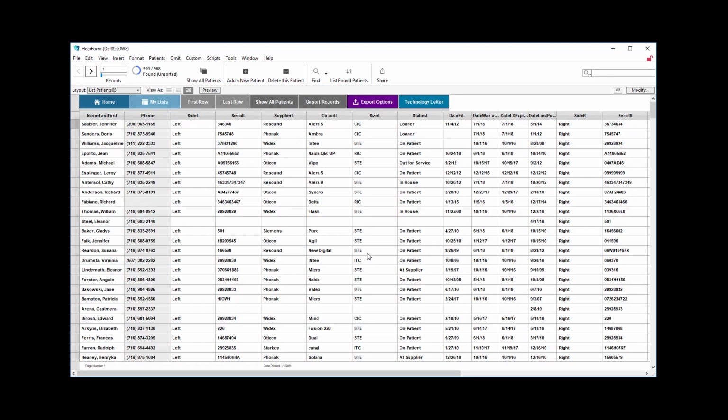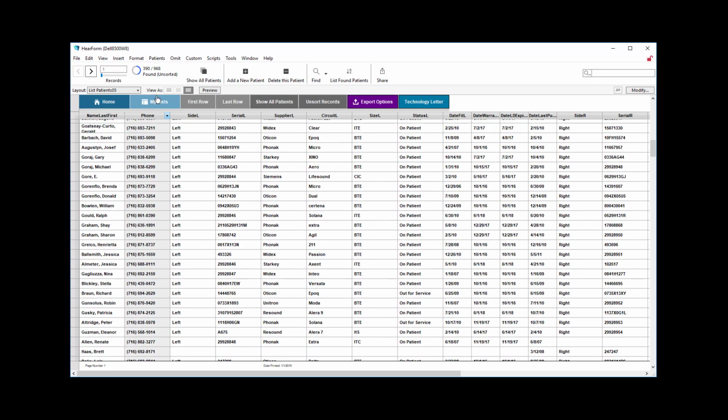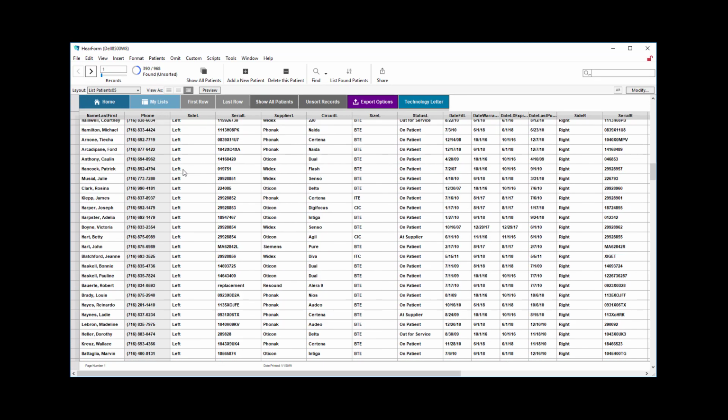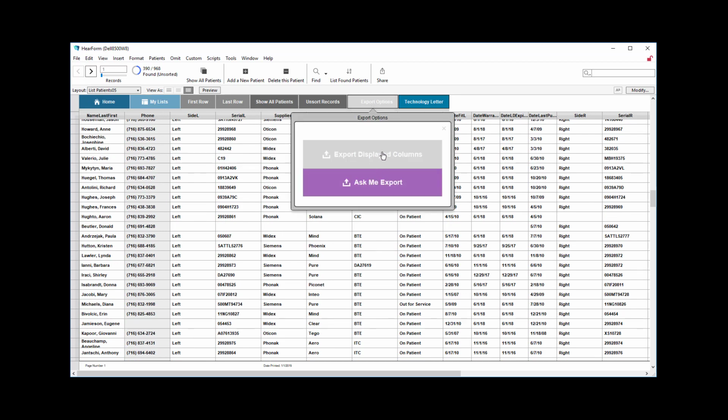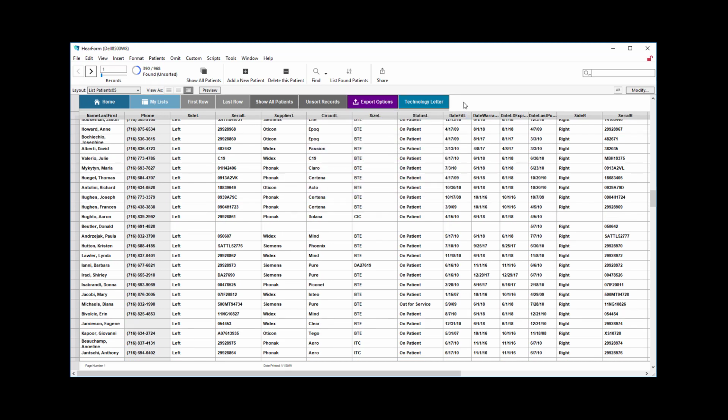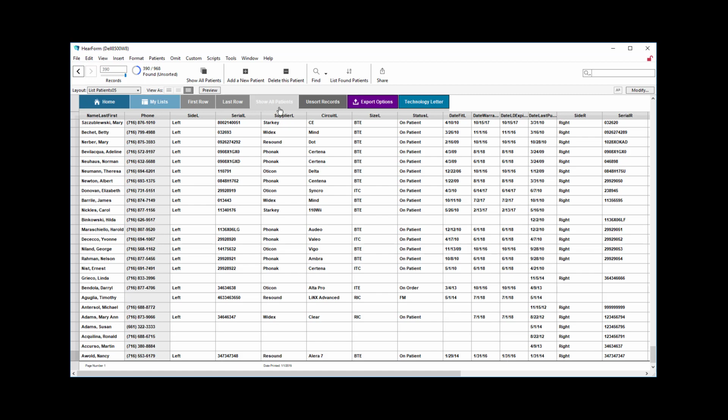It takes a little while depending on how many records you might have, but it pulls those up, and here's the list of, in this case, 390 patients who have not been fit with a hearing instrument for over 3 years. Well, I suppose I could export those right here to an Excel file and send those names to a marketing vendor, that sort of thing, or a manufacturer. I can do a number of different things in this area. Go to the first row, the last row. I typically don't want to show all patients because I've just isolated that group.